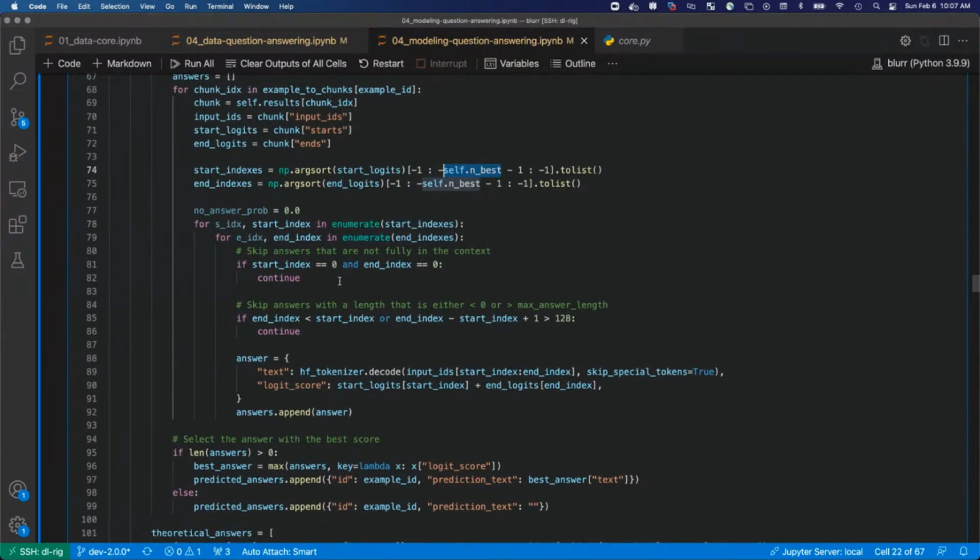We're going to make sure that we're not adding a potential answer if there is no answer, or if the answer has a length that is either less than 0 or greater than the max answer length. We're not going to create a potential answer in those cases. So here we're looping through all our start and end indices, and we're adding the two probabilities to give us an overall probability, which we're calling the logit score.